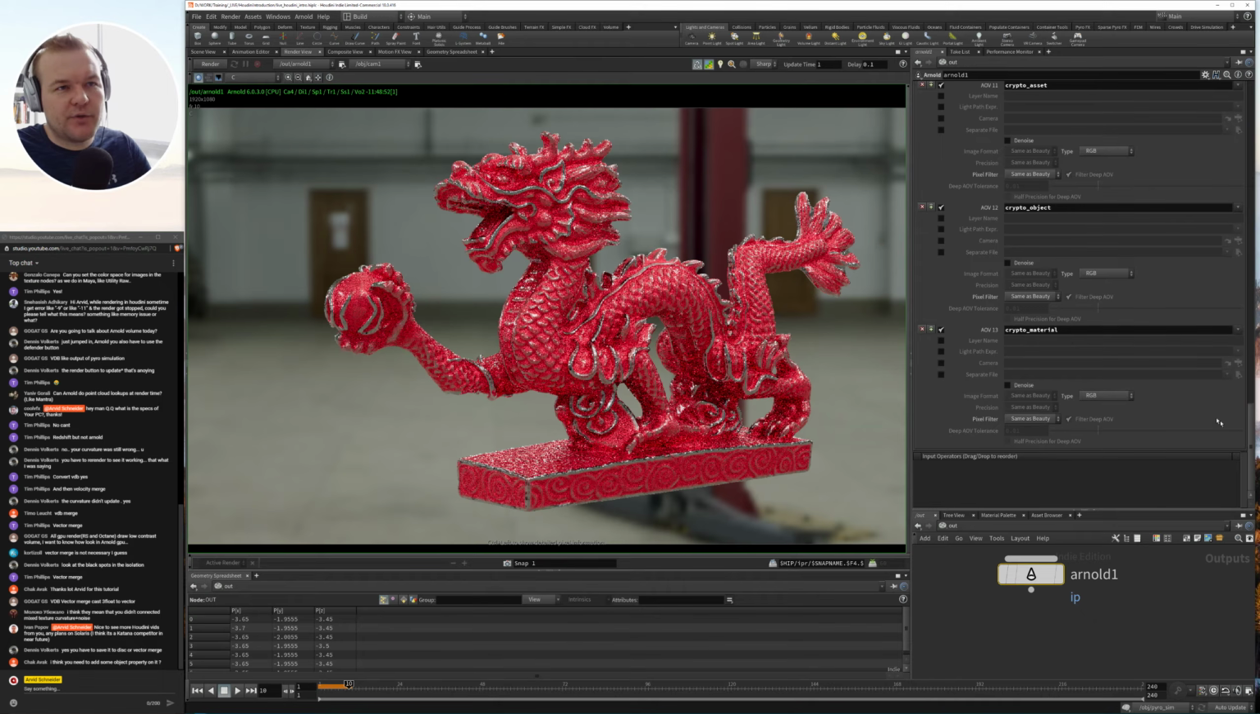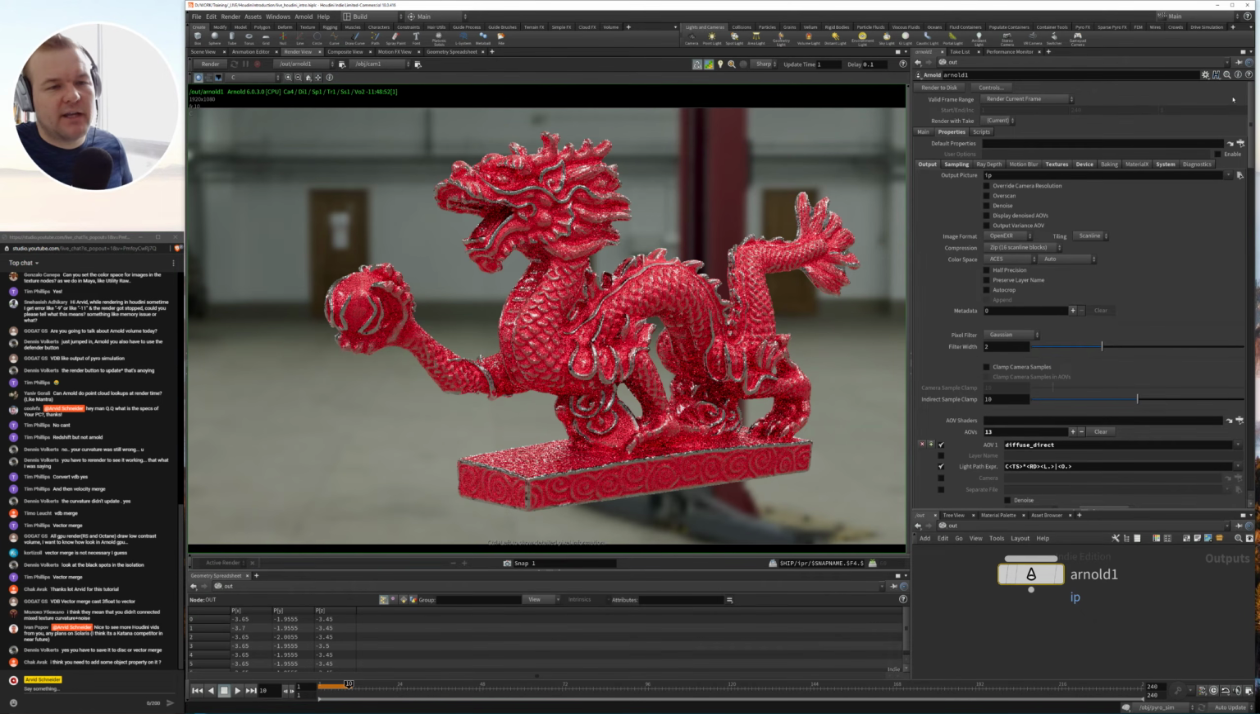But this is my preset, so this is coming in whenever I create this Arnold out drop. So I'm getting all these AOVs for free pretty much, because I just set it up once and now it's coming in all the time.